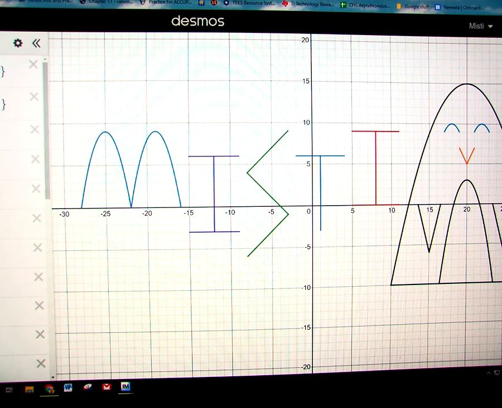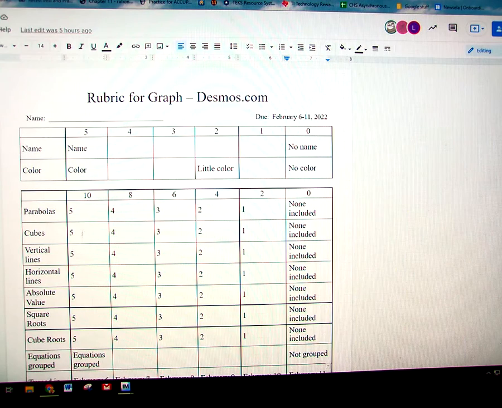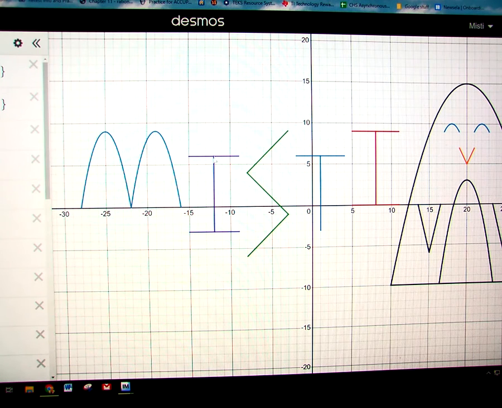None. I don't have any cubes. I'm losing 10 points because I don't have any cubes, right? Vertical and horizontal lines. Let's see. Vertical: 1, 2, 3. I got 3. Okay. What about horizontal? 1, 2, 3, 4, 5, 6. Okay, I'm in the clear there. I got everything I need there, right?